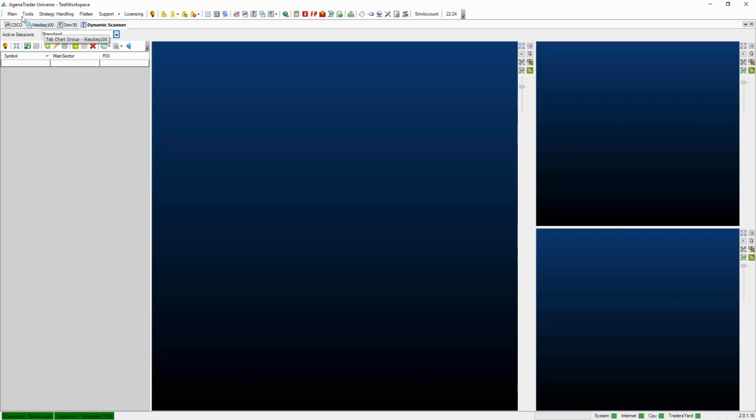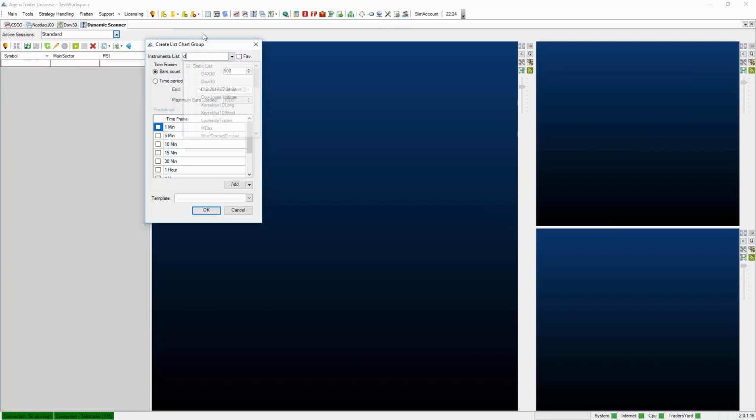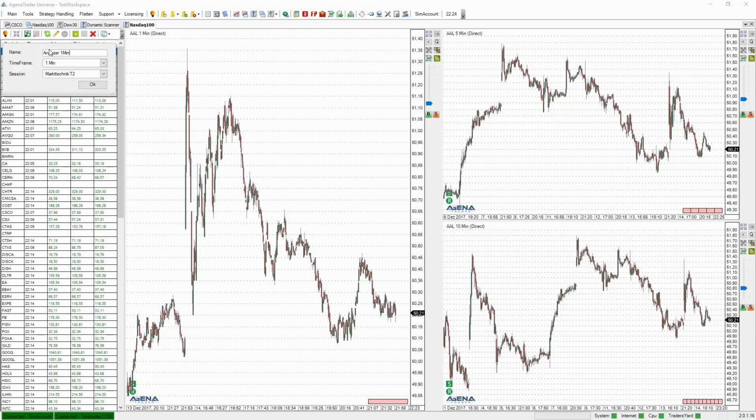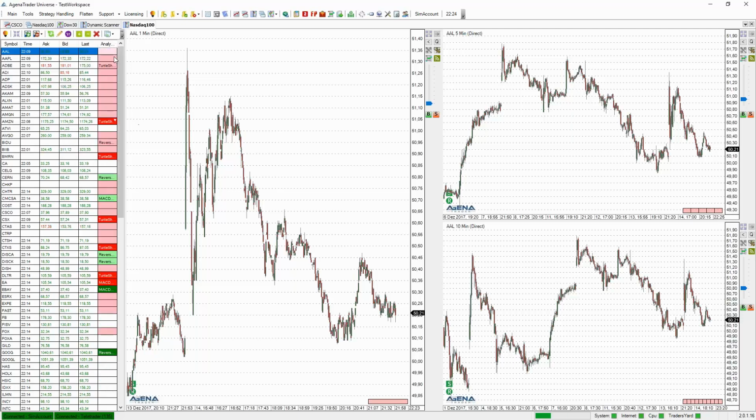And I just removed the wrong one. Let's reopen the list chart group, because I need the list chart group. Maybe again for the NASDAQ this time. Let's say smaller time frames. Here we go. And now I'm adding again 1 minute, and this time again standard. And here you can find the signals.